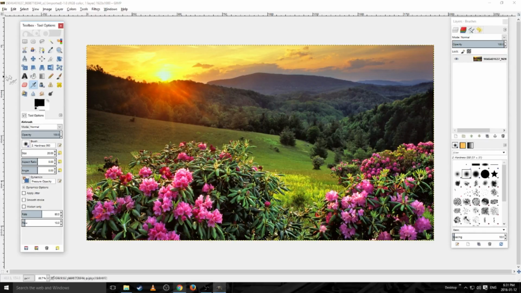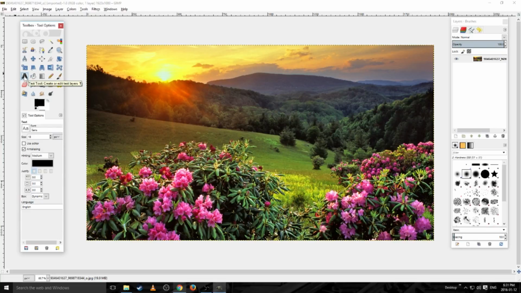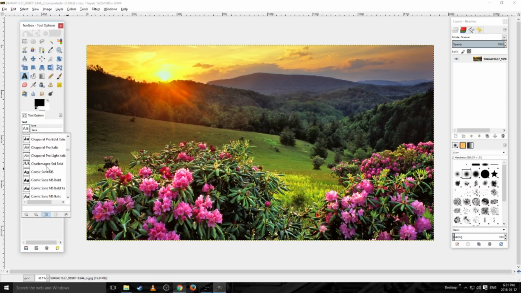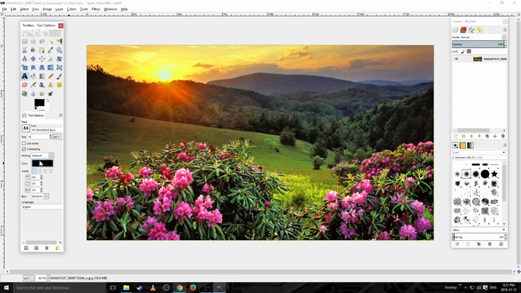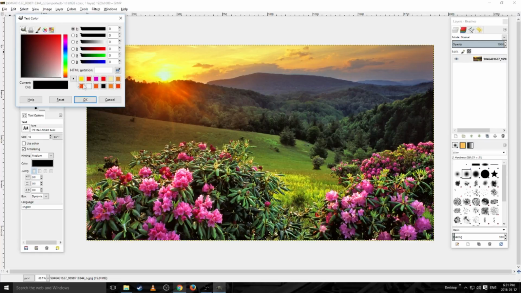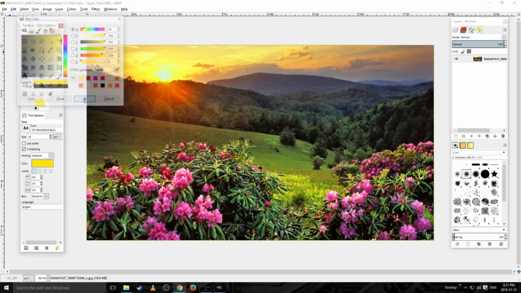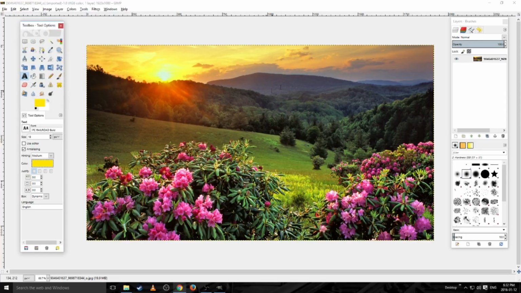We're going to make a text onto this file, so we're going to click this little A, and go into this list, and go up to IFC because that was the font that we downloaded. IFC Railroad Bold. Now, what is a color that can be seen everywhere? It's yellow.